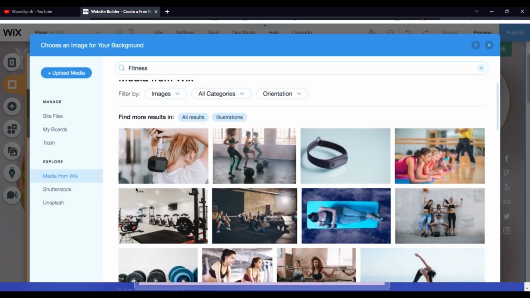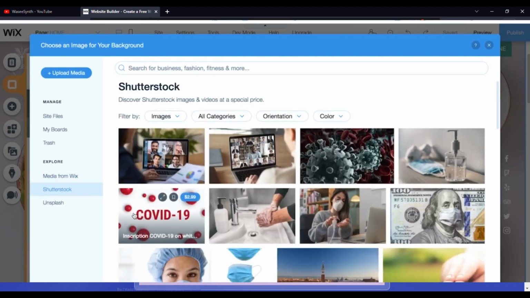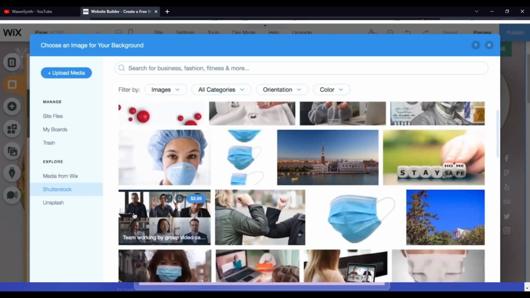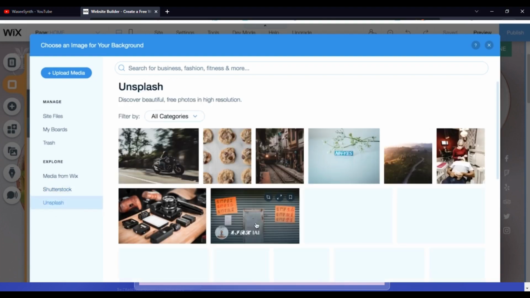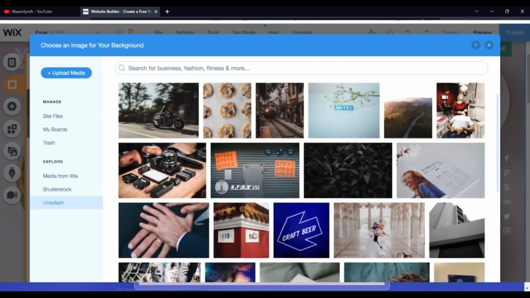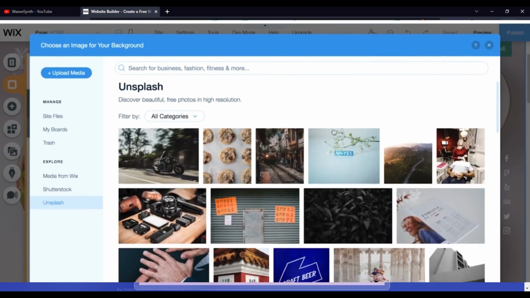Also, we have Shutterstock. Shutterstock is a marketplace for stock images and videos. If you want to use Shutterstock images or video, you need to purchase the license to use that image or video on your website. We also have Unsplash here. It also is like Shutterstock, but Unsplash is free. You can use any images 100% royalty free.